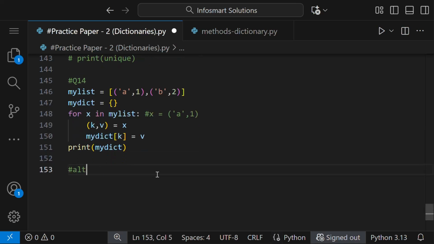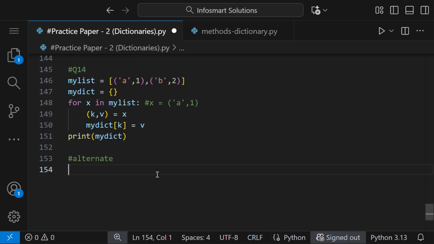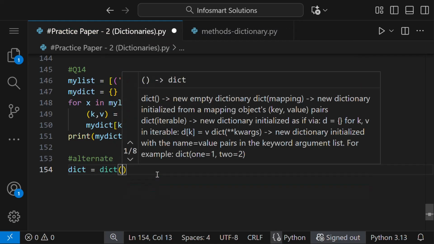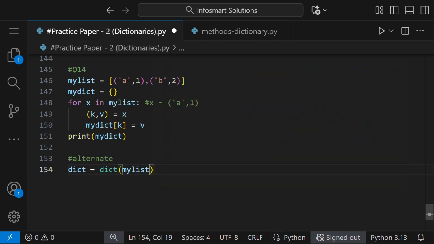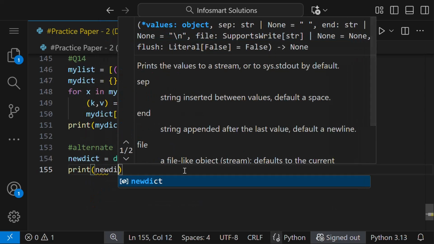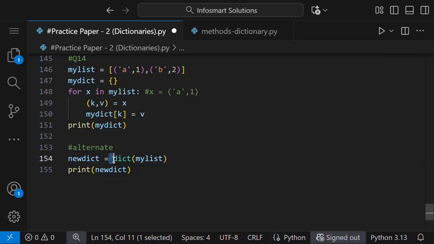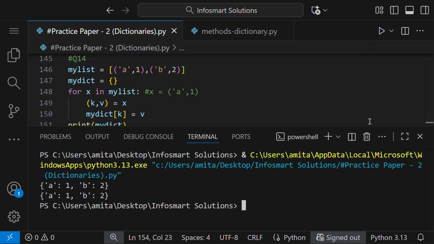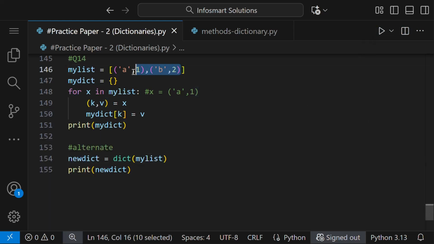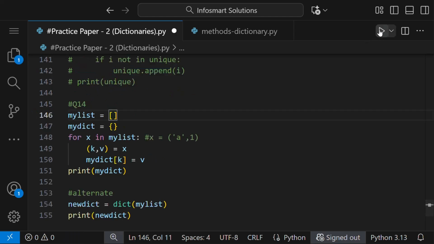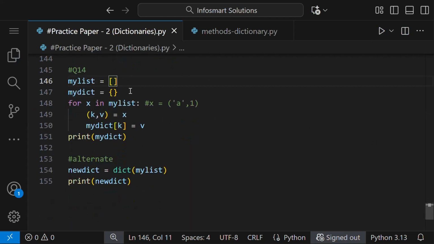Now the alternative to this is we can directly write, let us name that as new dict now, because earlier we named it my dict. So new dict is equal to dict of my list, and then we can print it. So here we directly converted a list into a dictionary. So let us run this, and we got the correct answer again. If we just remove all the elements and then see, we got an empty dictionary. Again, it's correct.